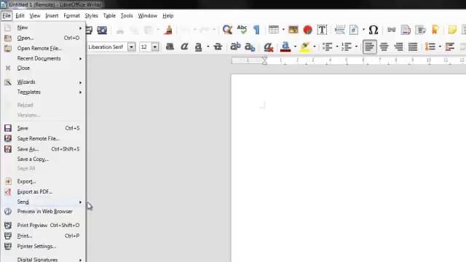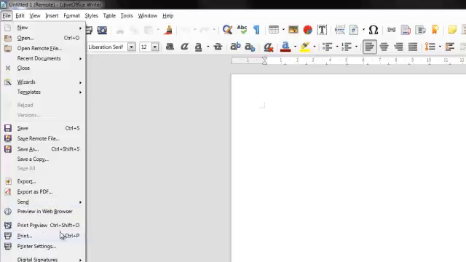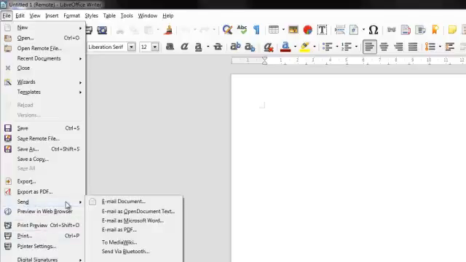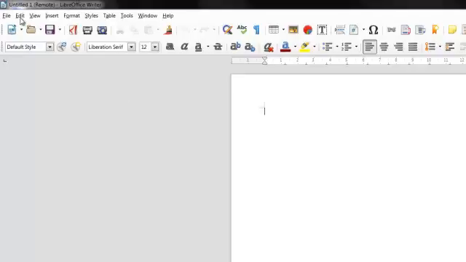You can send it to various ports. You can send it as an email. You can send it as an open document. You can send it as a Microsoft Word document. That is how compatible this program is. You can email it as a PDF. You can send it to MediaWiki, etc. and so forth. Use Bluetooth. There's so many different combinations of things that you can do with this that it makes it so much easier once you've been through it a few times.